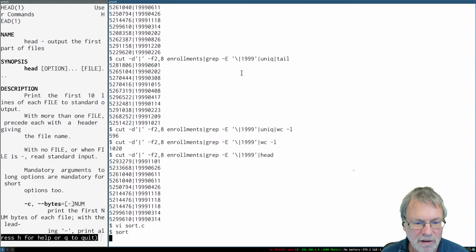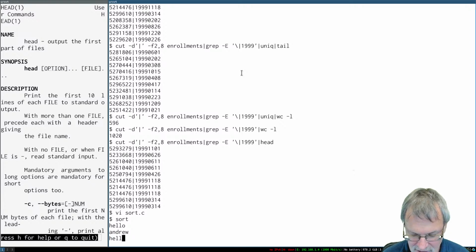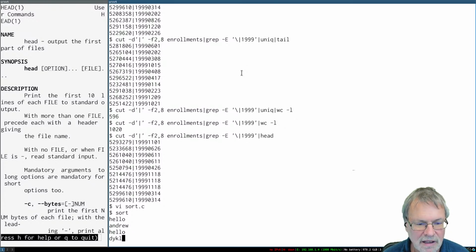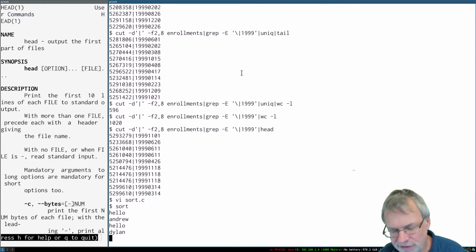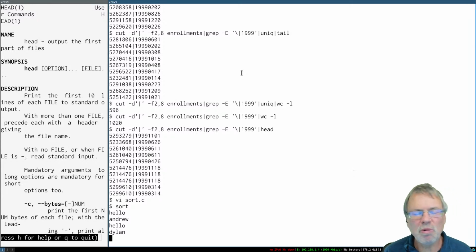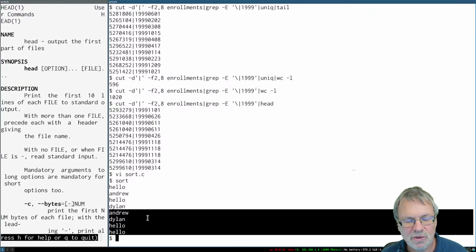So the sort reads its input, then prints it out, and it'll sort it. It keeps reading until it's seen all its input. So it's atypical, the filter scripts we've seen have just streamed stuff through. Sort must read all its input and then put out its output. And there you go, there's its output. It's written out Andrew, Dylan, hello, hello. It's sorted.